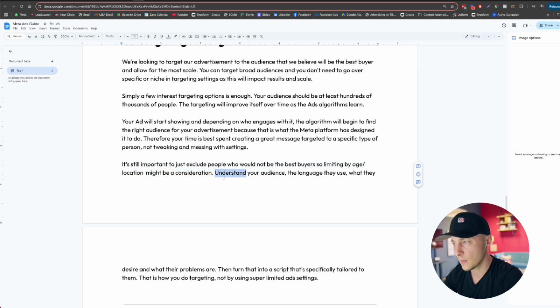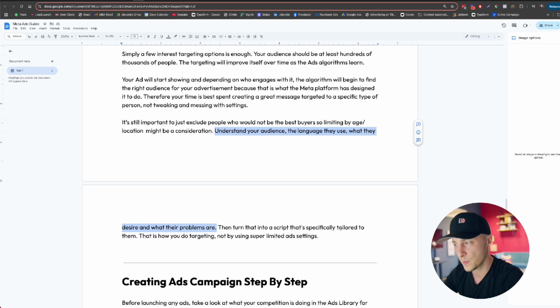So understand your audience, the language they use, what they desire, and what their problems are. Then turn that into a script that's specifically tailored for them. This is how you do targeting, not by using super limited ads settings, right? You don't need to mess around with the settings and all of that.